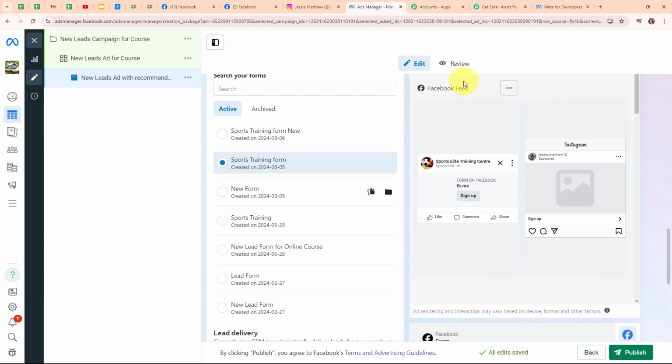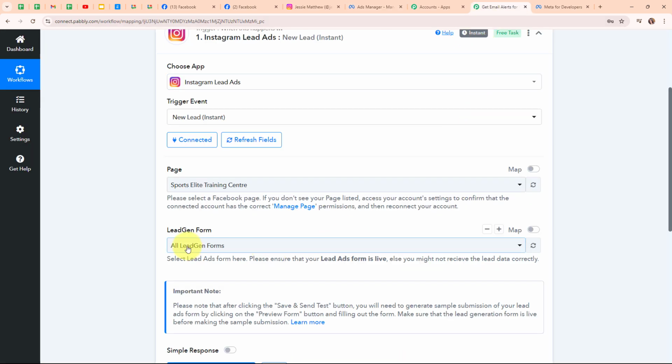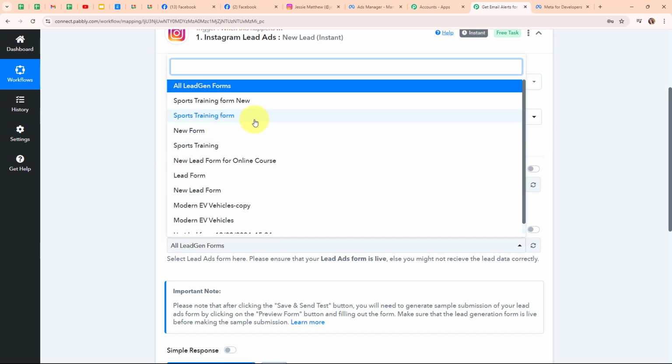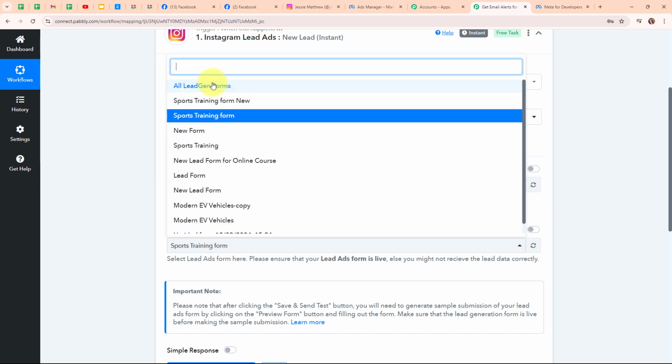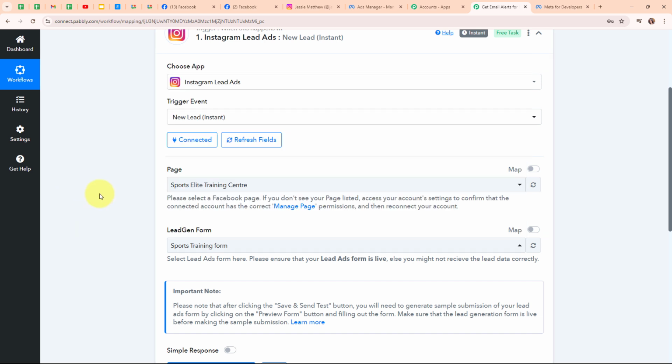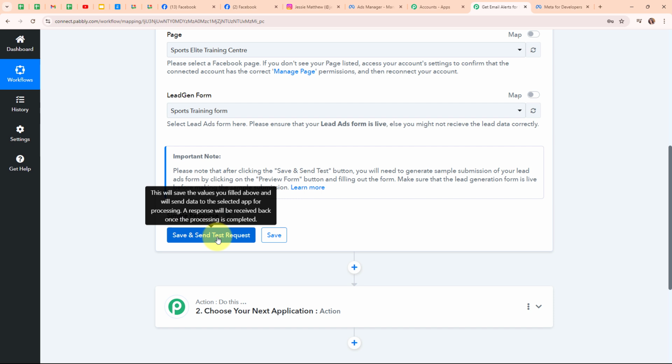So moving back to my Pabbly's workflow, here I'm going to select my lead gen form as sports training form. So here I've selected a single form because I want only the leads of this form to be captured by Pabbly Connect. But if you want the leads of all the forms to be captured by Pabbly Connect, then you can select all leads and forms. And now after selecting my page and my lead gen form, I'm going to click on the save and send test request given over here.